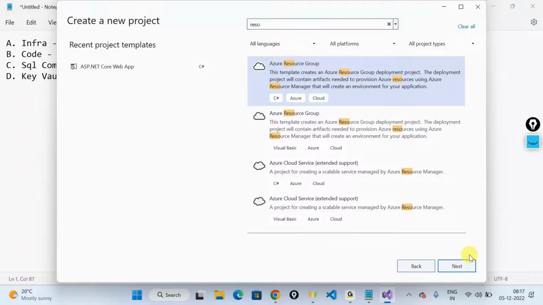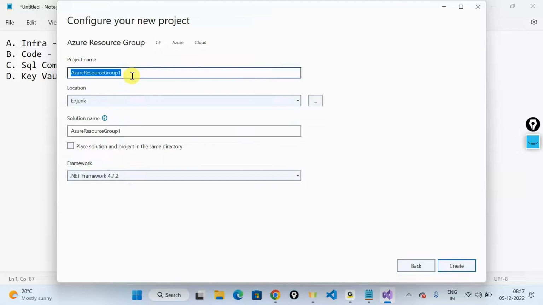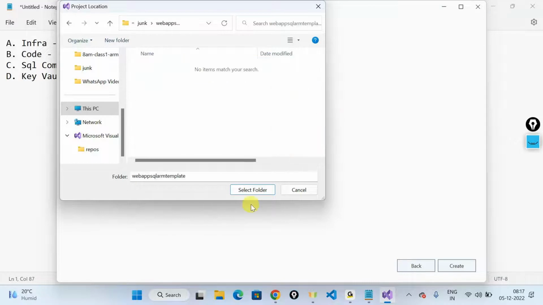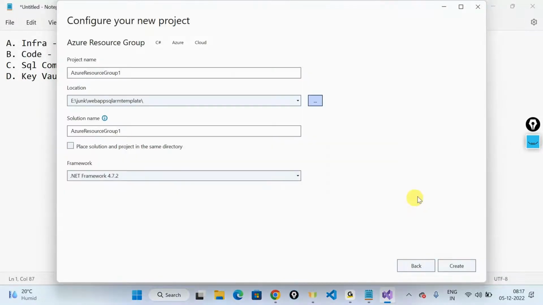I said next, and it's now asking where do you want to create this. I'll say this is the web app SQL ARM template folder, and for the solution name, I'll say this is web app SQL. Project name, I'll say this is web app SQL. This is okay, .NET Framework, I'll say create.